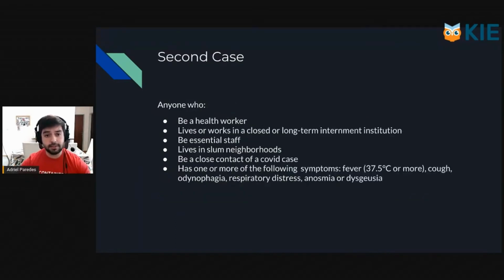And the second case is, let's say, the first case, as it says in the last bullet, with some other things added. Like if you are a health worker and you have just one or more of the last bullet symptoms, you could be a suspect case. The same if you live or work in a closed or long-term internment institution. That means that if you are in an orphanage, you work in an elderly home, or those kinds of institutions, you could be a suspect case.